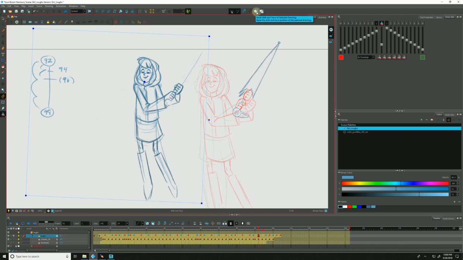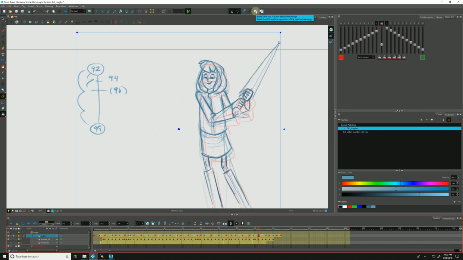The next icon would be to reset the Shift and Trace of a particular drawing. So I only have one selected right now. So if I hit that, it resets our Shift and Trace, puts it back to where it found it.